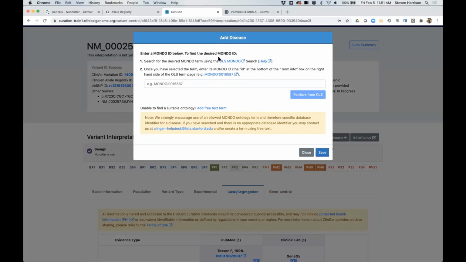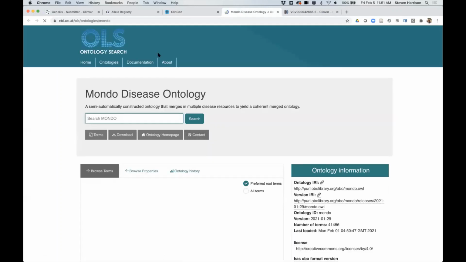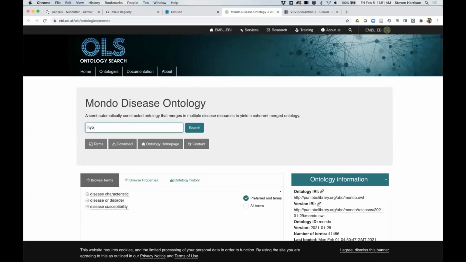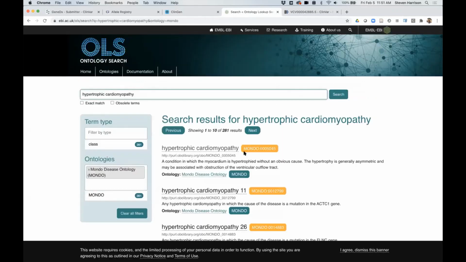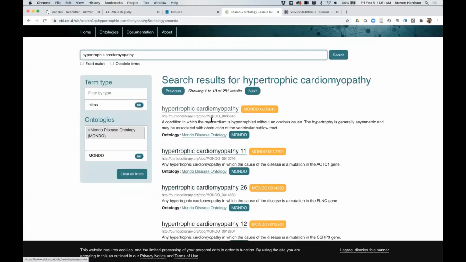So in order to get this ID, I'm going to go to the Ontology Lookup Service, this link here. And what I need is this Mondo identifier. So it'll look like Mondo and then a number. So I'm going to click out here. This is the Mondo disease ontology. I'm going to add in hypertrophic cardiomyopathy and click search. I can see I'm getting multiple hits back here. This looks like the one I would maybe want. So I'm going to click on hypertrophic cardiomyopathy.